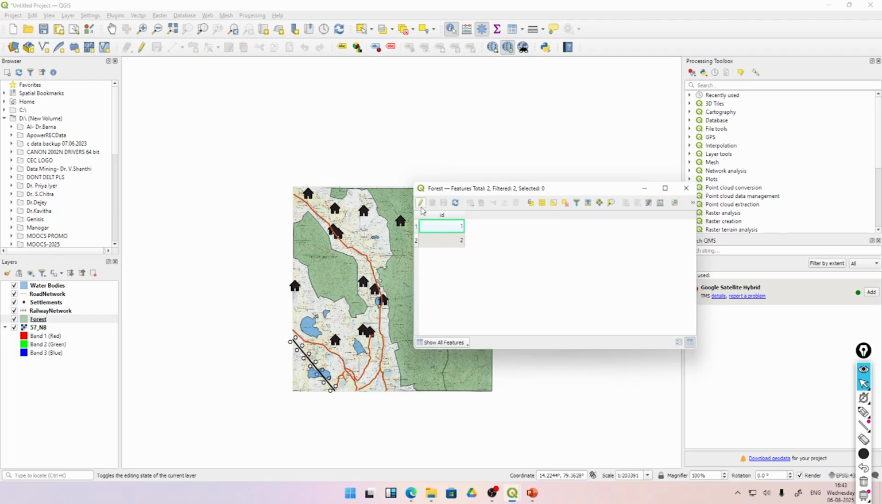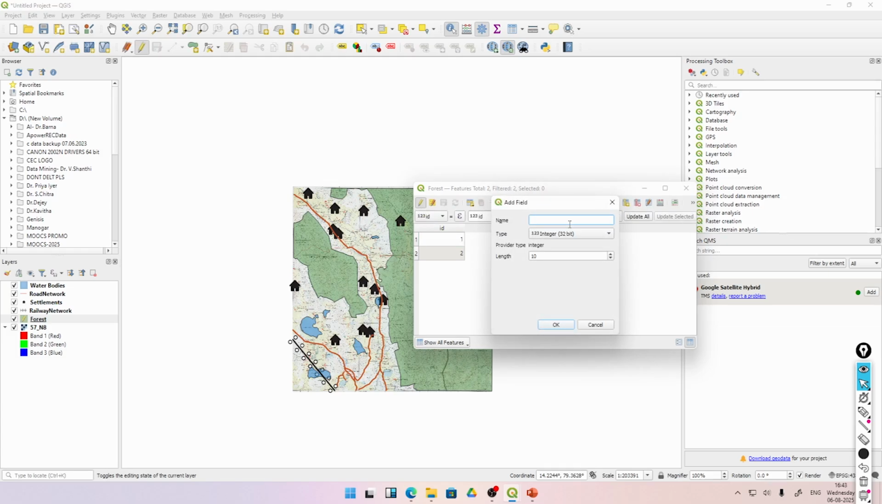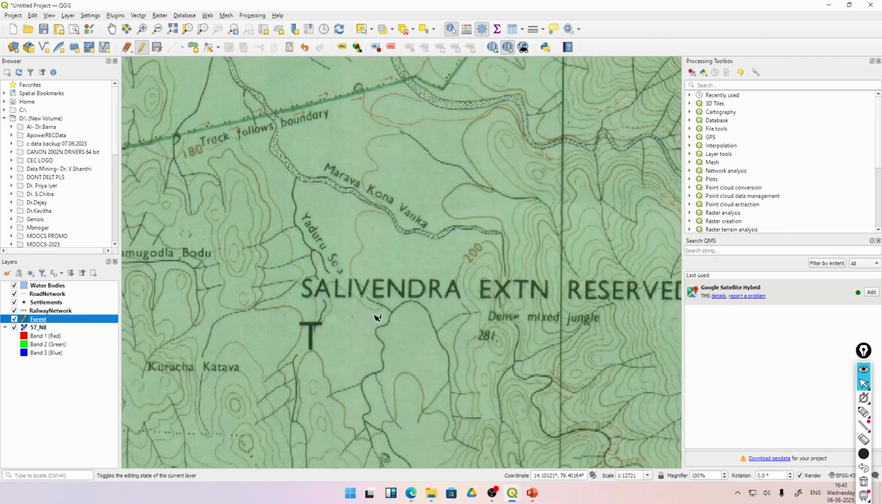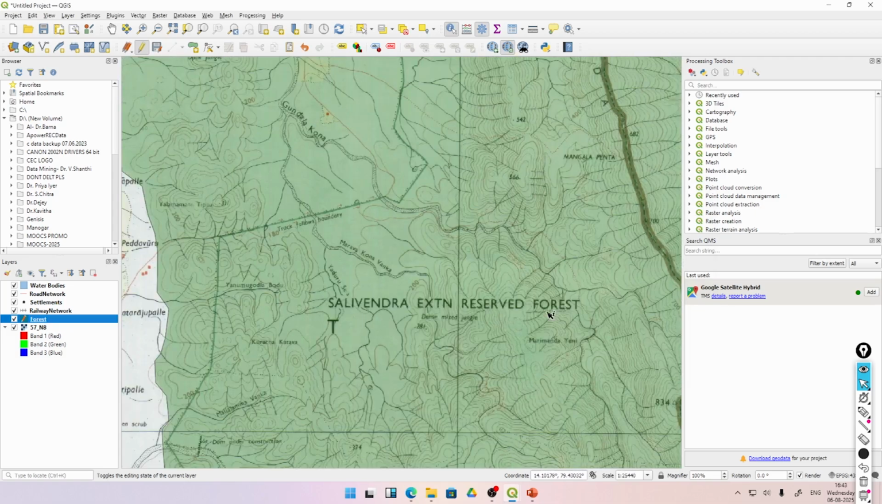So what we will do is add one more column. Toggle editing mode, this will enable the editing. Next, here we have the new field option, right? So we will click on this new field and name it forest name. Type is text, and the length we will increase to 80. So now if we zoom in, here we can see the name of the forest, correct?